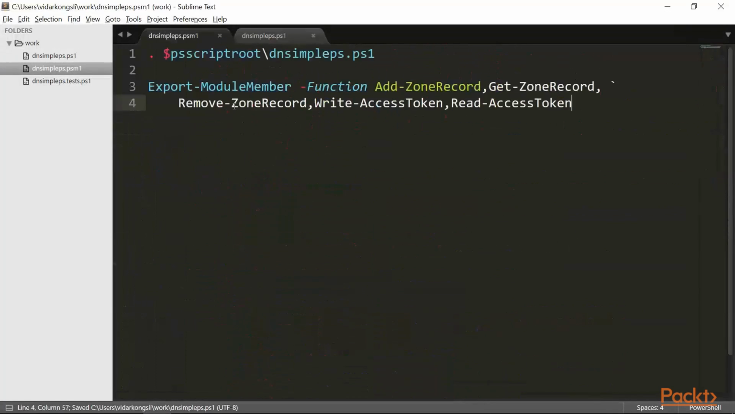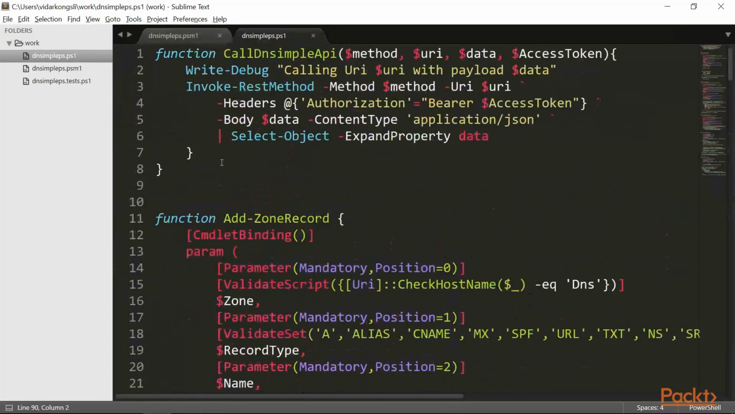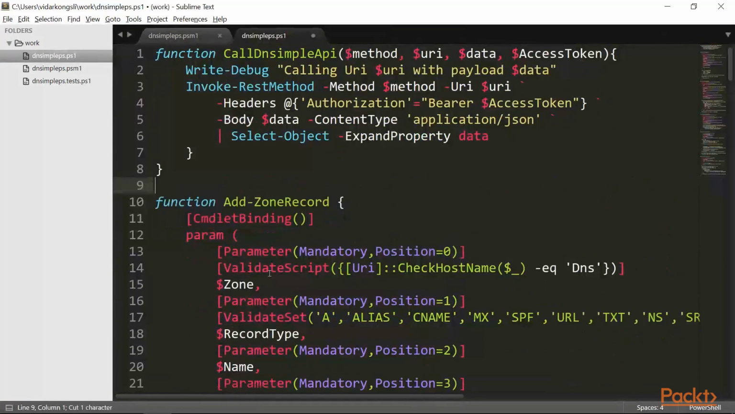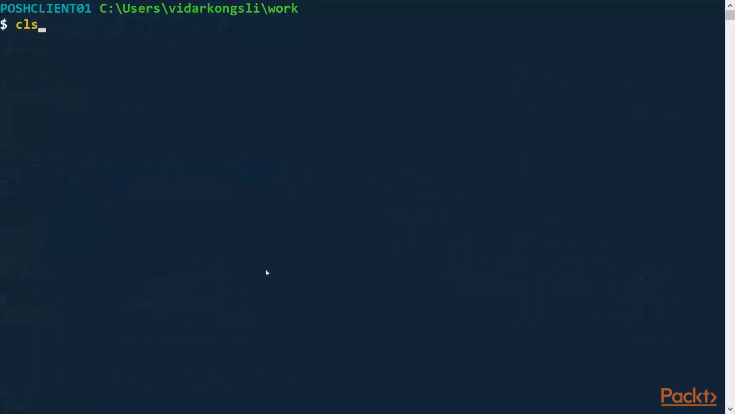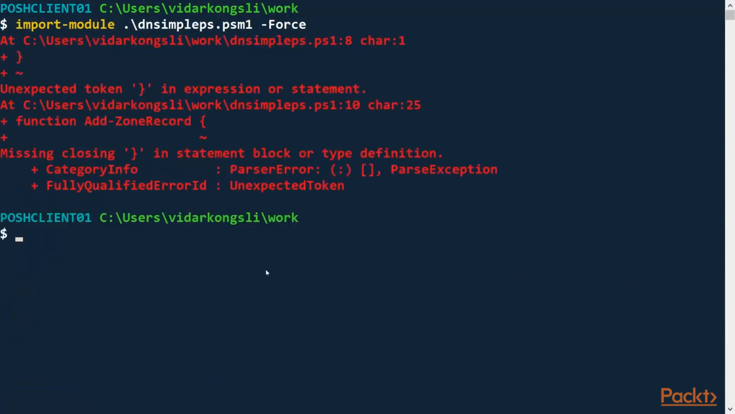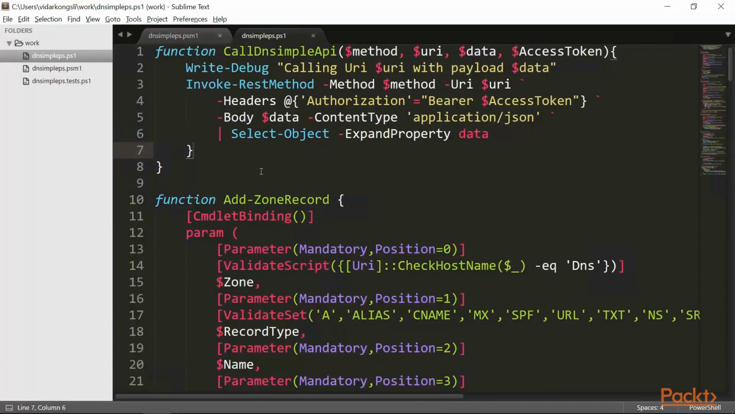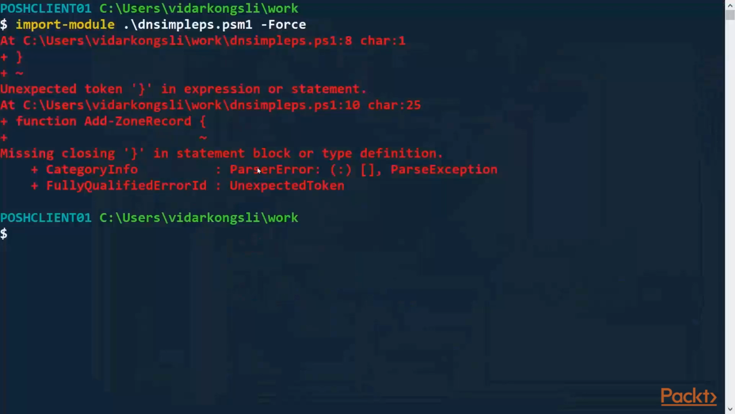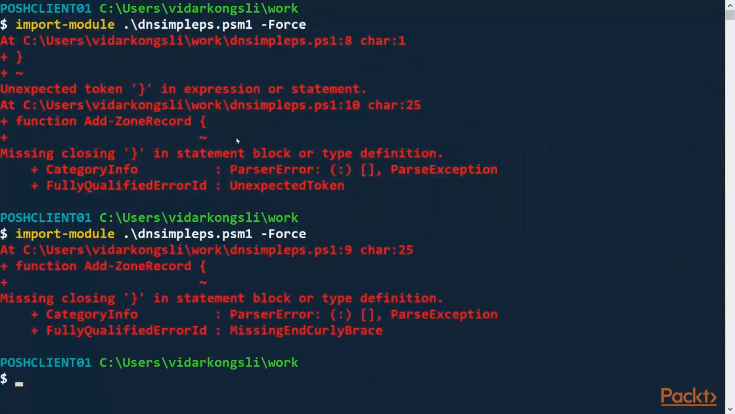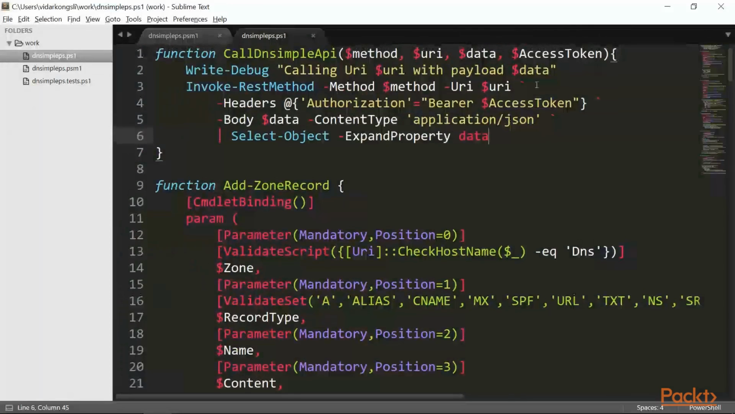And again, this is a helper function. I can go ahead to the command line. Let's clear the screen. I can reload the module. Oops. Obviously I have a typing mistake here. So what's wrong here? Maybe one parenthesis too much. Something else.